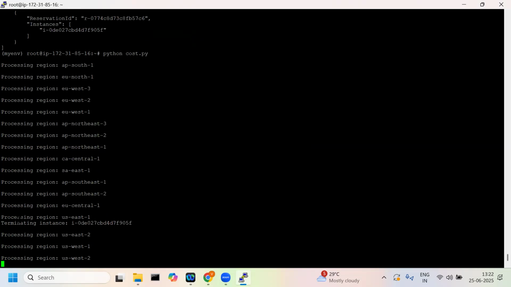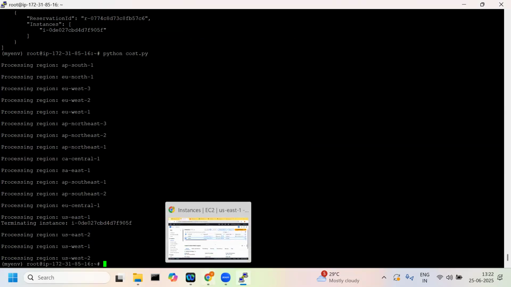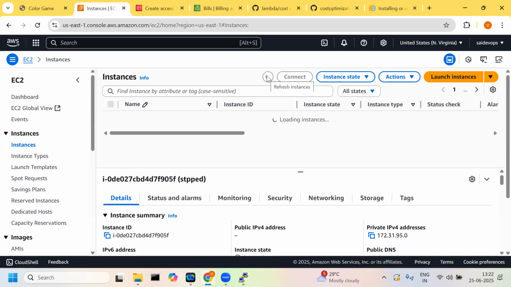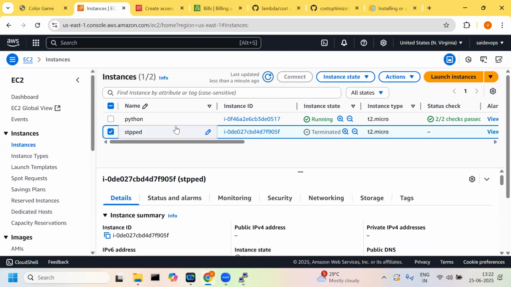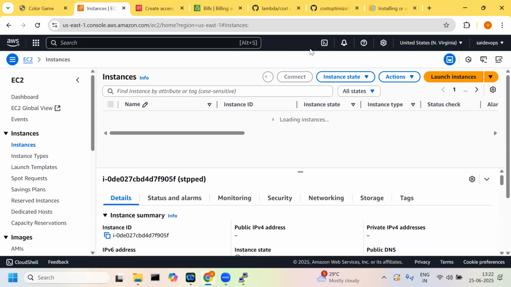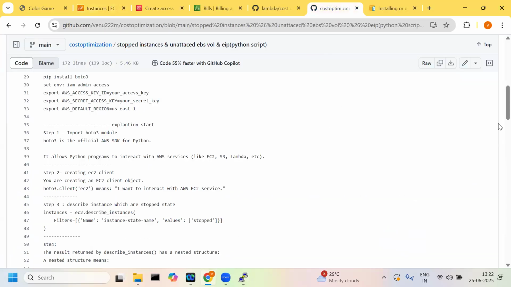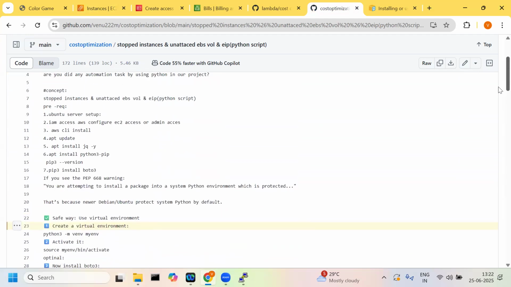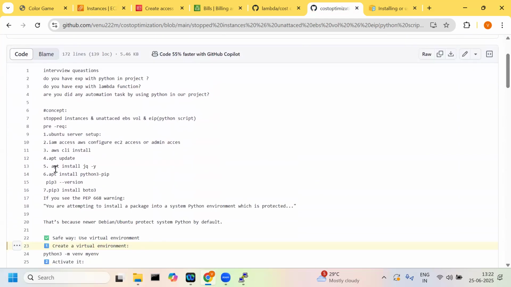Okay. Terminated our instances. Okay, let me check. Yeah, terminated. Yeah, it is good now. So our function executed successfully. It is fine, but it is not a good practice. So the Python script, we can run in a lambda function. By using lambda, we can automate this task.